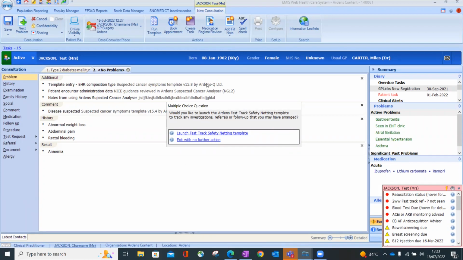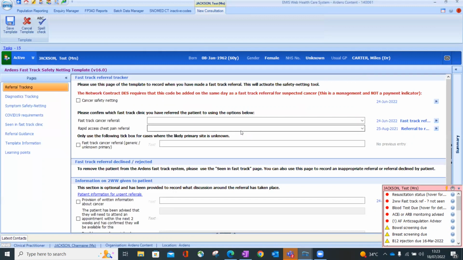Now, you don't need to get through to it this way. If you just want to open up the fast track template separately, you can. So just go back to the run template option and search for fast track, and you will find the next template that I'm about to show you here. But if you have been using our analyzer tool, it's now suggesting whether or not you want to launch the fast track safety netting template, which I am going to do.